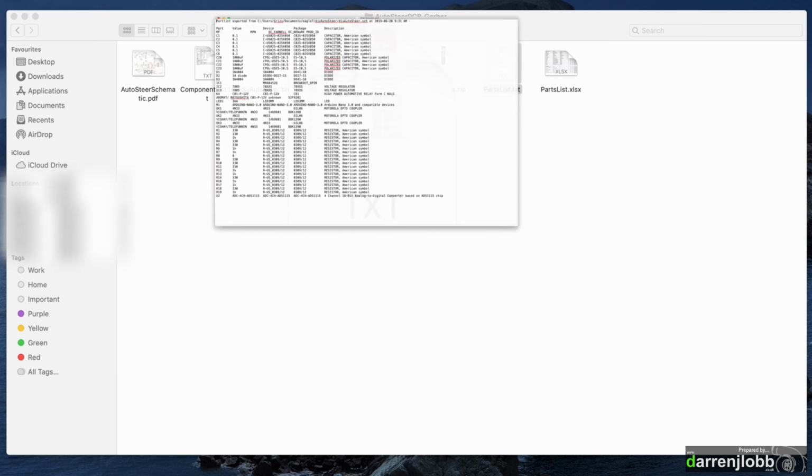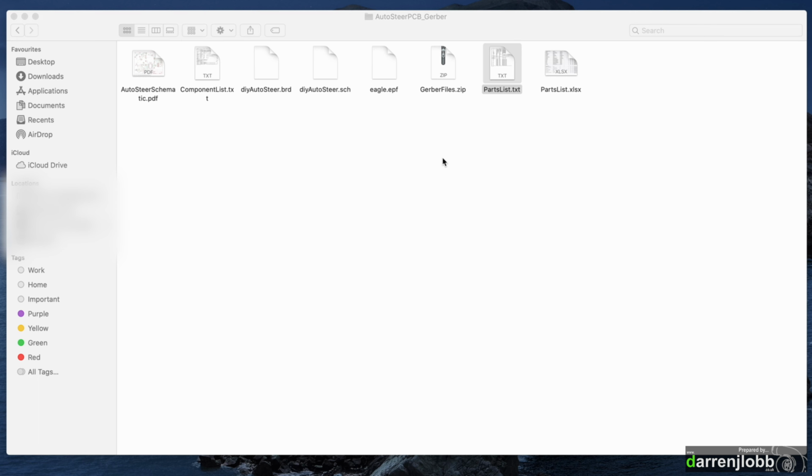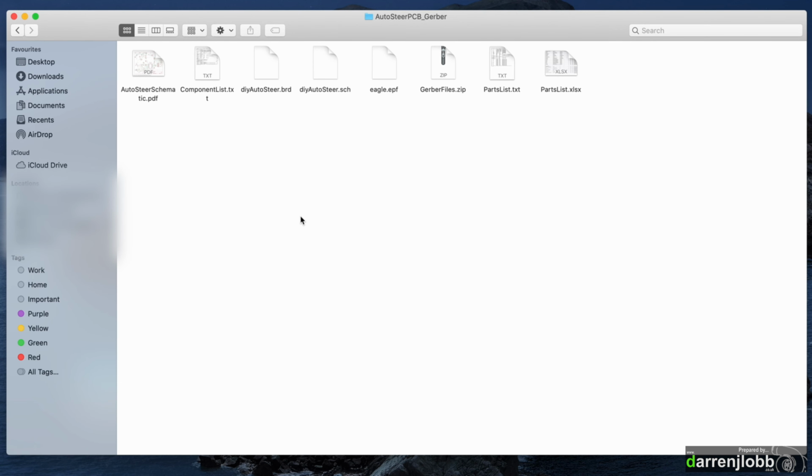So that's super useful. The PCBs themselves: if you use a company online which is able to generate the PCBs from file, the file you're going to need generally is this zip file here, the Gerber files.